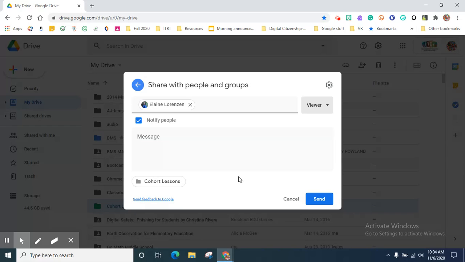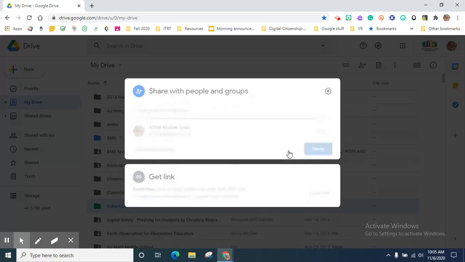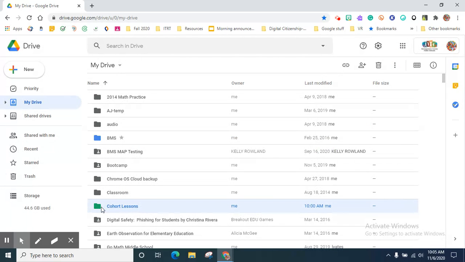So if you're going to use this as a place to store lessons and share lessons with cohorts, you'd probably want to make the folder viewer only, so that they have to force their own copies and make their own changes. And then I would just click send, and then my folder would have the little head on it, and the person I shared it with would have viewing rights to access anything I put in that folder. Again, if you're collaborating with someone and you want them to edit, you would have to give them the editing rights. I hope that helps.